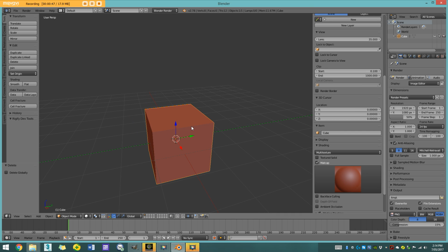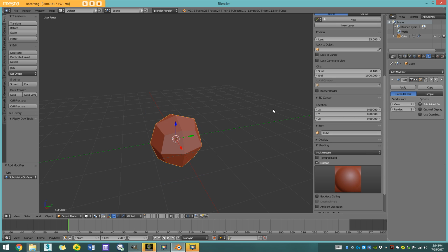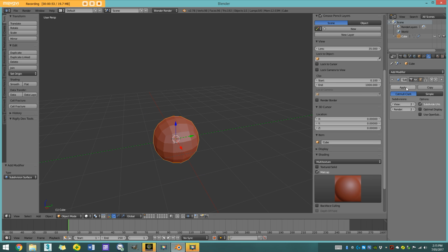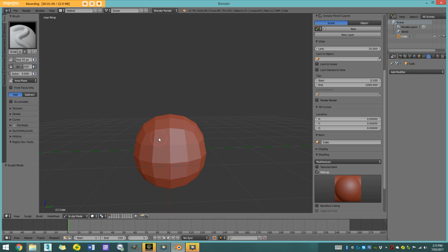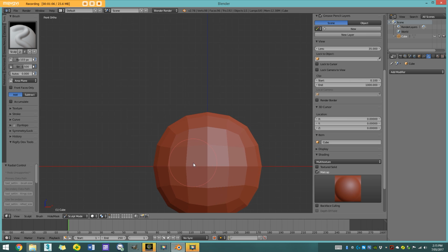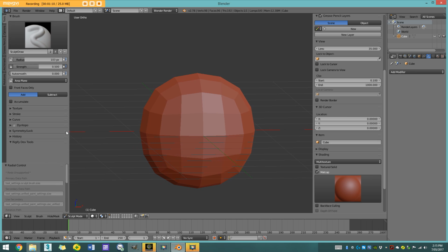And with my cube selected, I'm just going to subdivide it 2 times. I'm going to apply the subdivision surface modifier, and I am now going to go to sculpt mode. So with my cube selected, I'm going to click on sculpt mode. Now, before I can just start sculpting, there is something really important we need to do, and that is to enable dynamic topology.